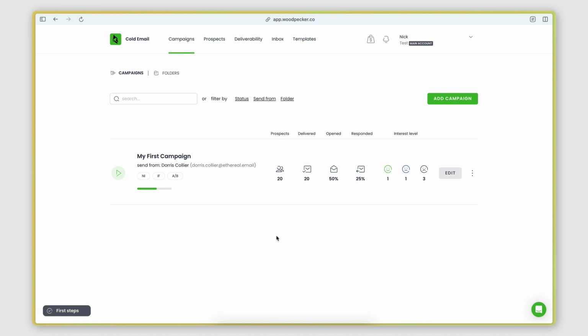All right, so I went ahead and added some more prospects to the campaign. I activated it and left it running for some time so I can show you what the stats look like once there is some activity. So firstly, on the campaigns page here, you will see some high-level stats about your campaign, such as the number of prospects that are part of it, the number of prospects that have received the message, the percentage of prospects that opened an email, and the percentage of prospects that have responded to an email. And then here you'll see an overall interest level that your prospects have.